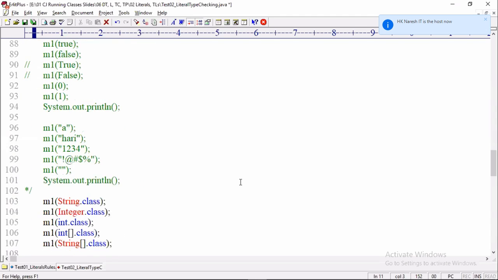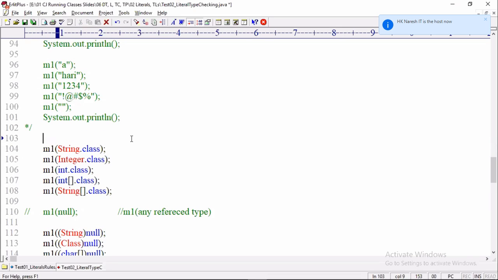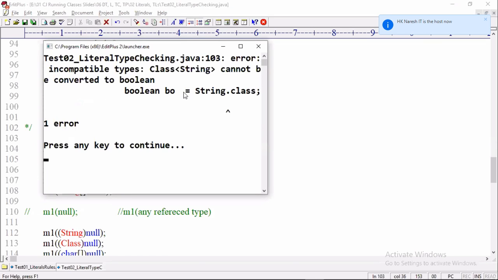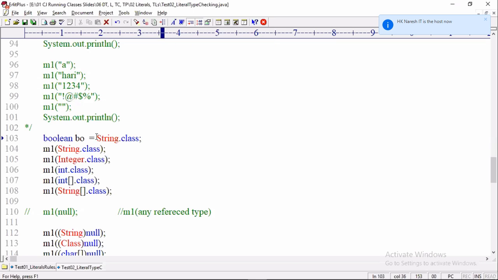I want to verify the class type, m1 of String.class. Look here, I write boolean bo equal to String.class. When you write this, the compiler clearly says incompatible types: class cannot be converted to boolean. So this is a literal of what type? Class. Then you can pass it as an argument to a method.